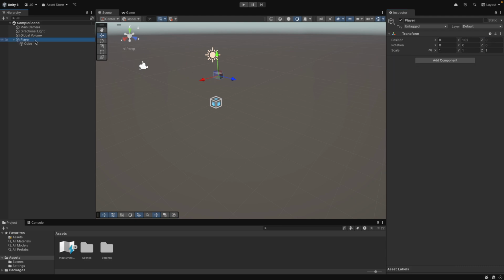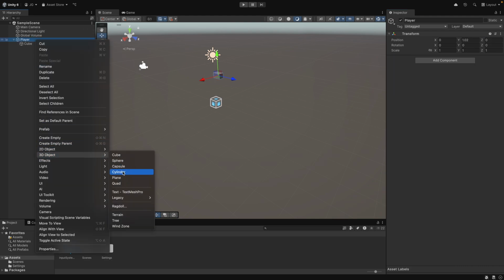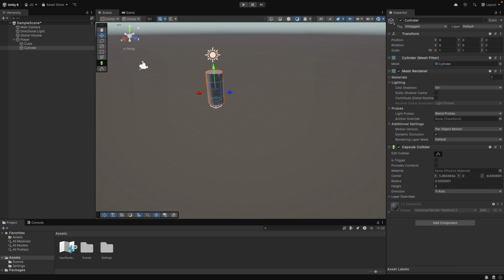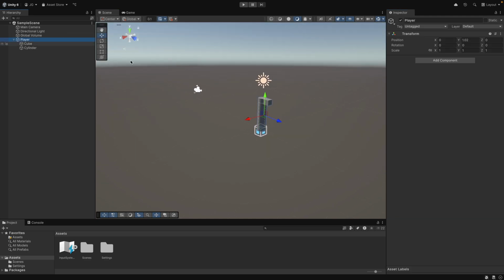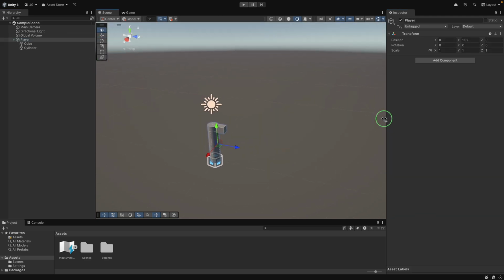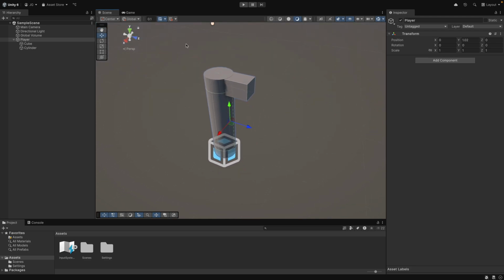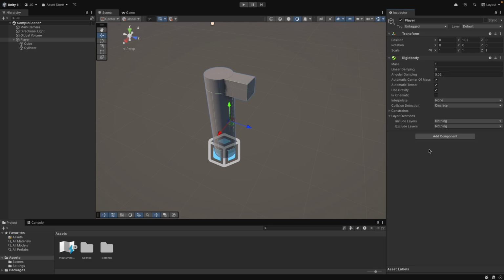Okay, and then we're going to add a cylinder, and we're just going to scale it down a bit. So it's going to be 0.5, 0.5, and there we have a little player character. I know, it looks amazing, hey? Wow, very detailed, AAA game design. But anyway, on the player, I'm going to add a rigid body, and I'm going to add a player controller. This will move the player, and that's the part we'll be coding.